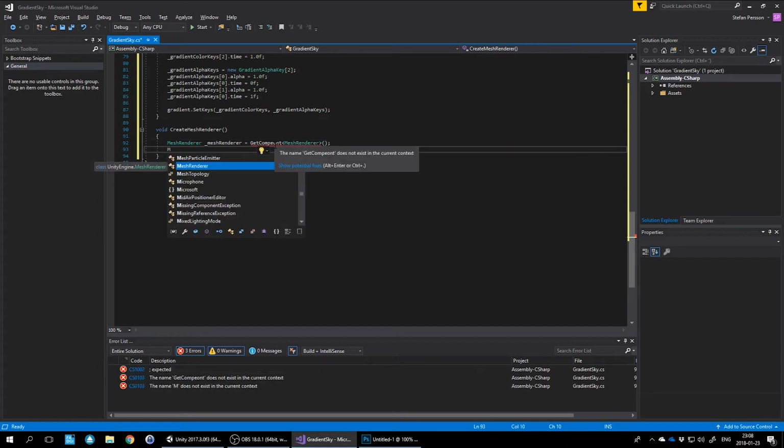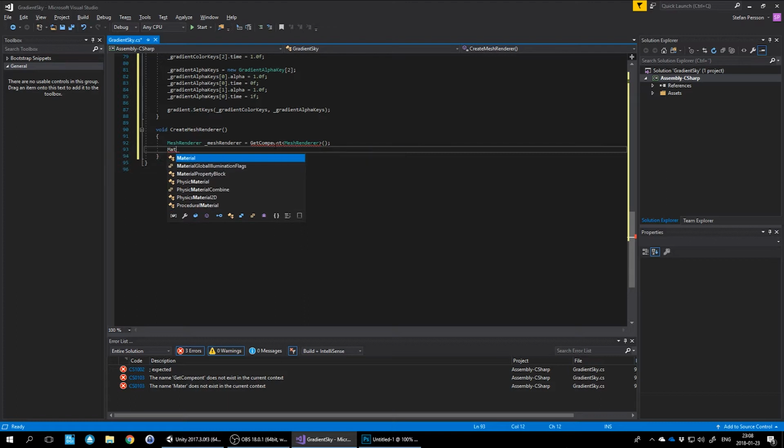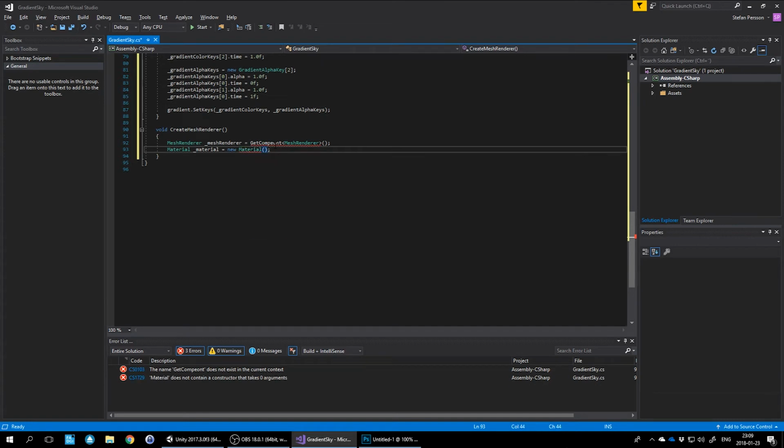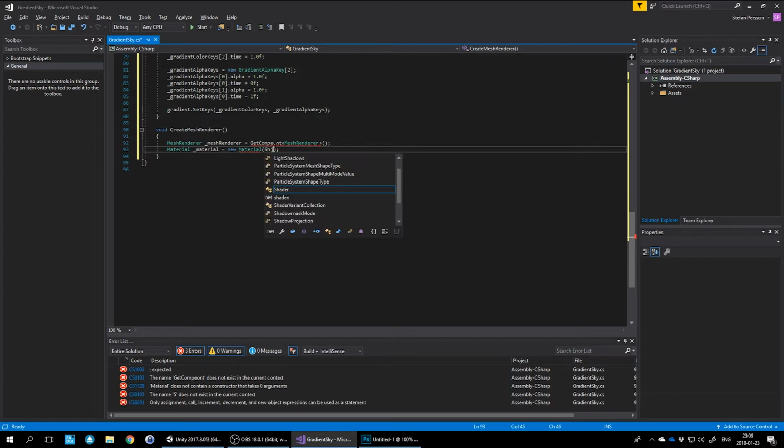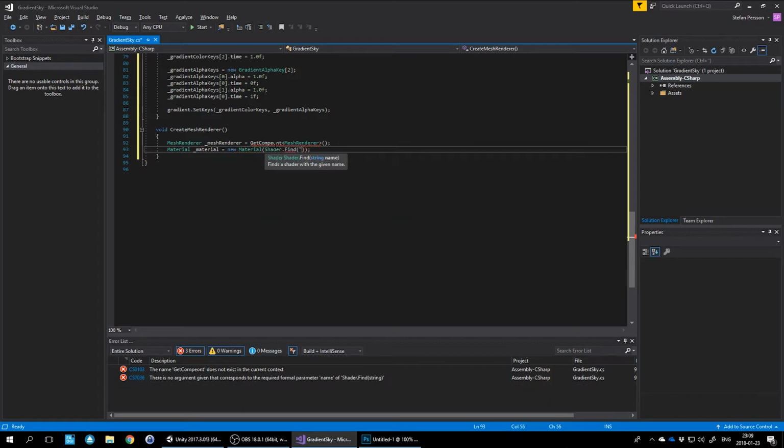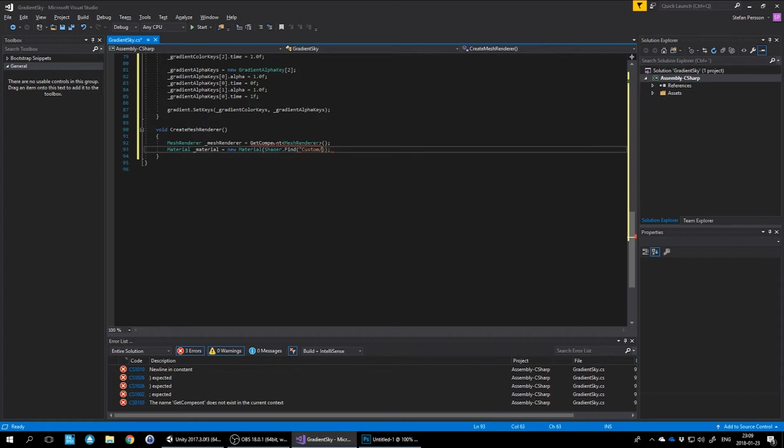And then we also want to create a material now. And here we're going to need to create a shader, a very simple shader. So that's going to be our next step as well. Let's call, we need to find that shader, and let's call it custom vertex color just.